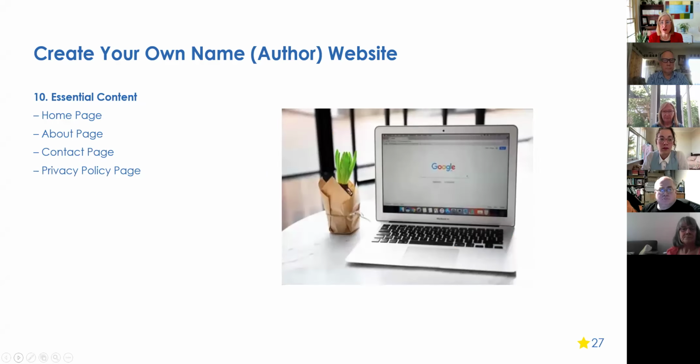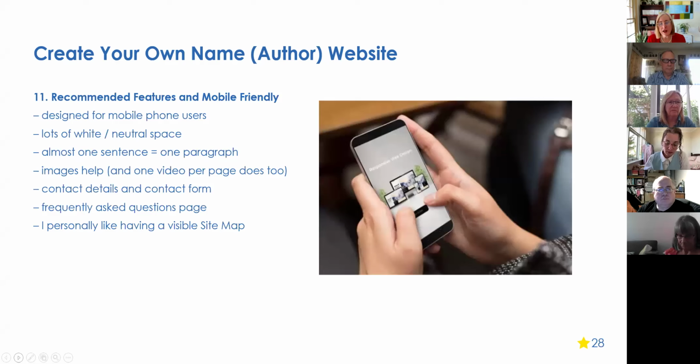Now, the essential content every website should have is a home page, about page, a contact page, and a privacy policy page. That's what the search engines expect. And you would want to make sure that it is mobile friendly, because a lot of people will look at it on a phone and you need to have lots of white space or negative background, neutral space. And basically one sentence equals one paragraph, because on a small screen, you can't have a 6-line paragraph. It's just going to be too hard to read.